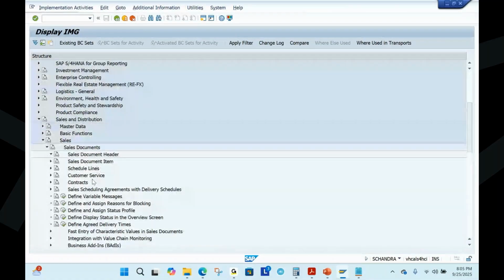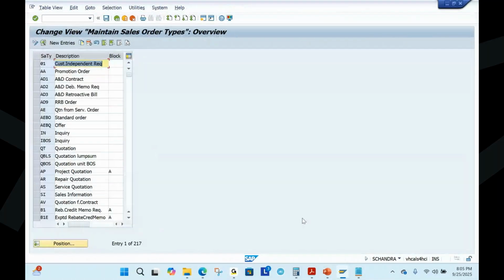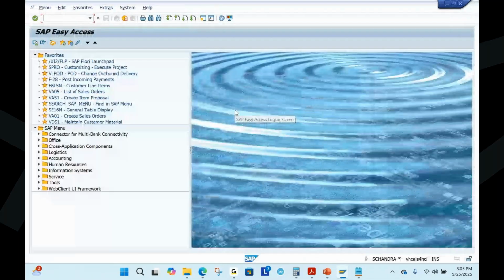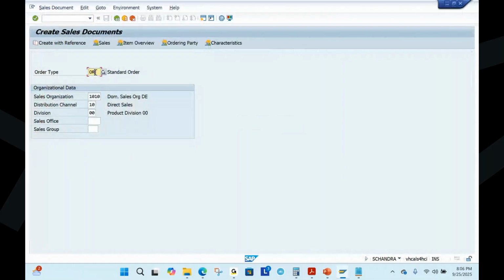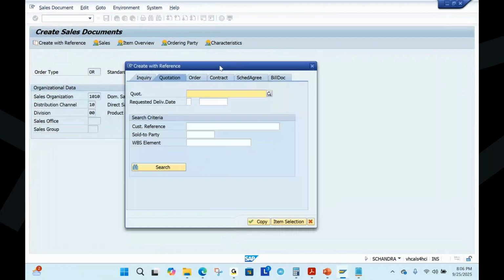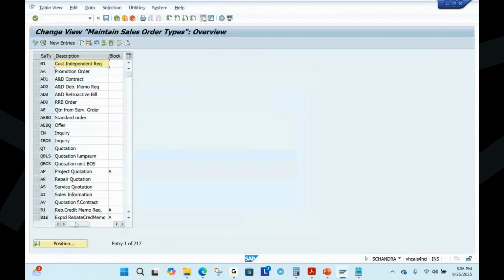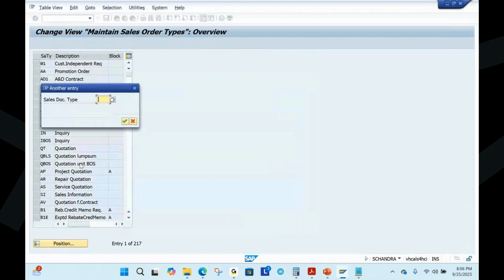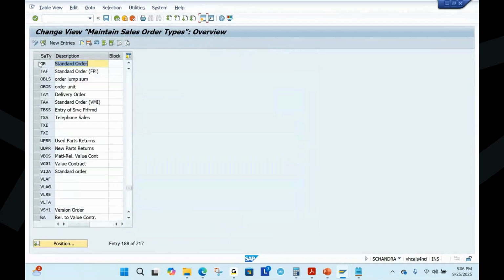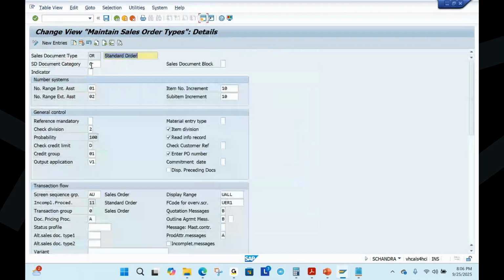Define sales document types. When I'm creating the sales order in VA01, what am I giving here? Document type OR, correct? Order type OR, and then I click create with reference. So for order type OR, if you go to it in the configuration and double click, what is the category? C.